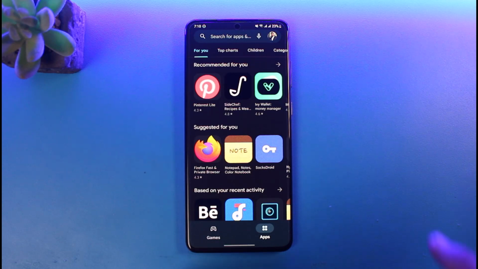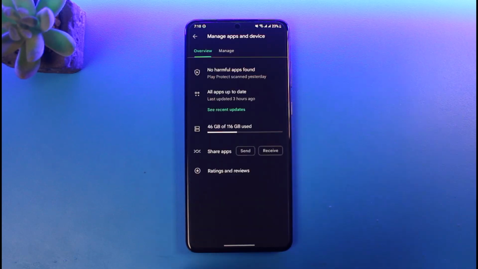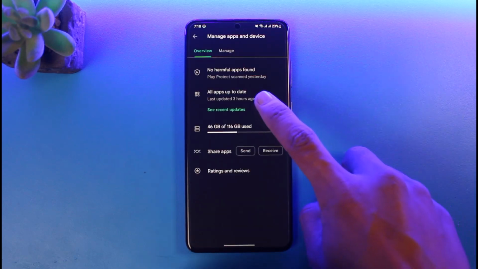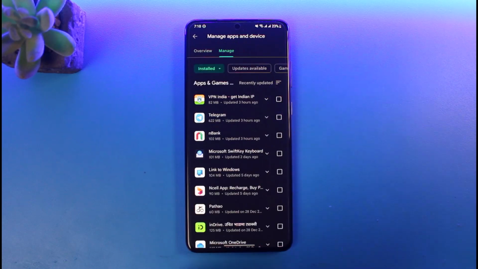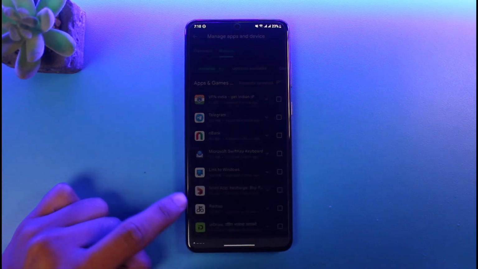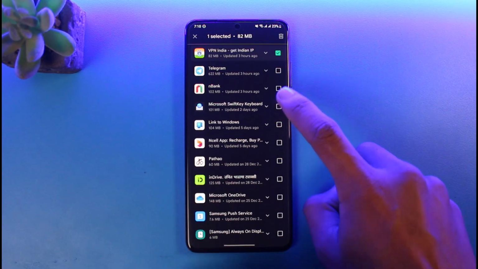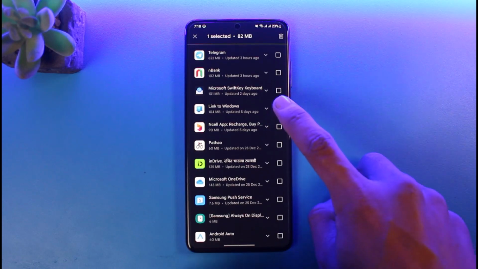Open Google Play Store, tap on the profile icon from the top right, go to manage apps and devices, and then here you can see all apps. So just go to all apps over here, or else you can go to the option called manage, and over here you want to make sure you're under the installed tab. It will show you the apps that are currently installed on your phone. Now here you can just select the apps that you want to delete. So just go ahead and select different types of apps that you actually want to delete over here.